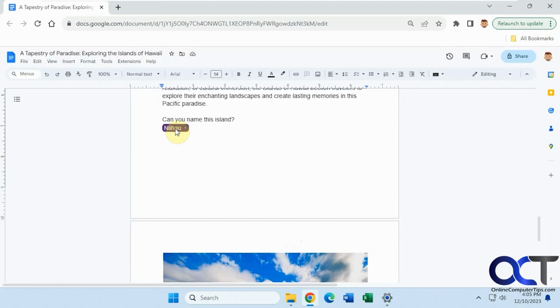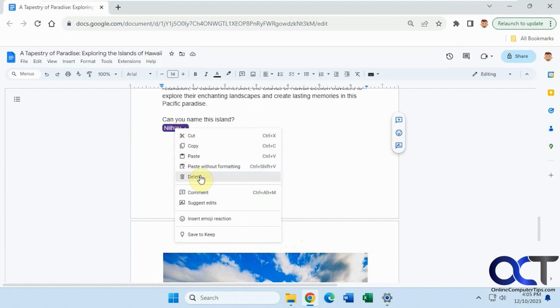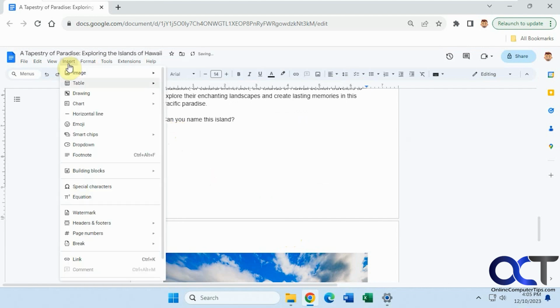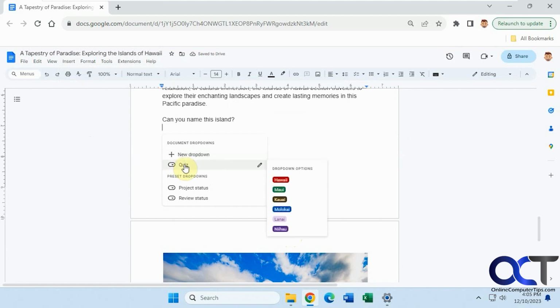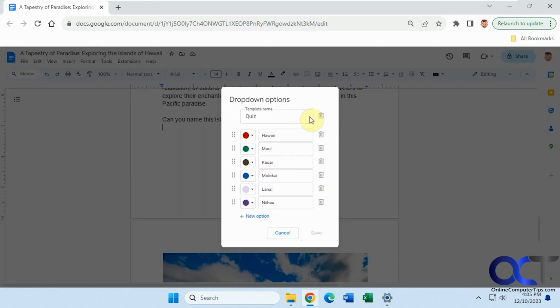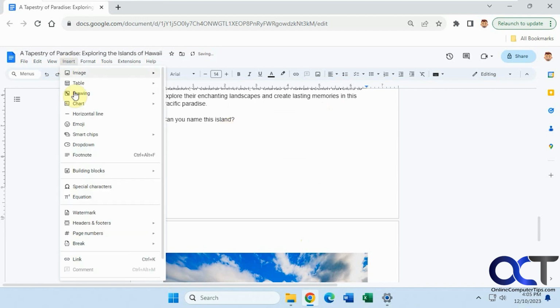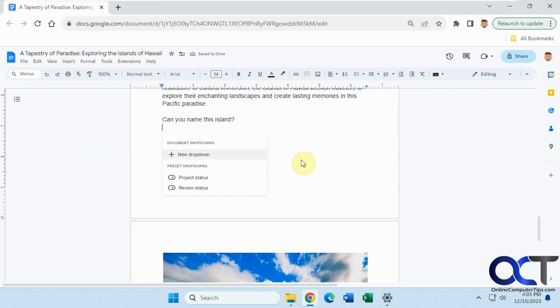So what you need to do to delete it is delete the actual drop-down first, and then you could come back here, insert drop-down, edit it, and then you have a trash can here where you could delete the whole thing. And now when you go back to Insert Dropdown, it's gone.